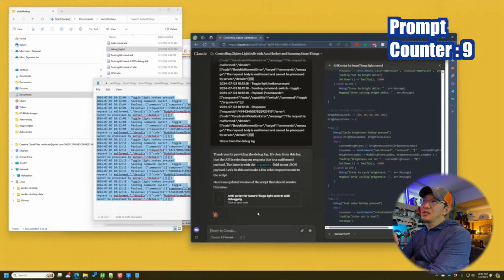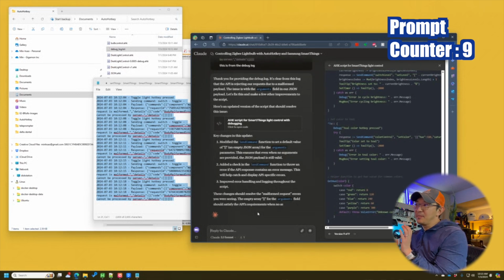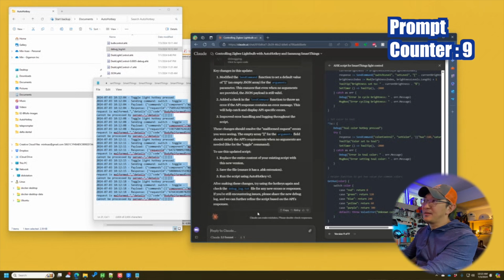So the first thing it does is figure out what the API is needed for, the API communications, and I think we're still having some issues picking out the right command for turning on and off the light. So let's try this again.